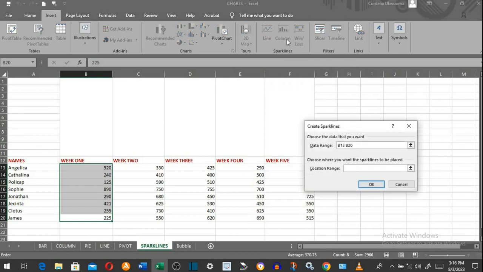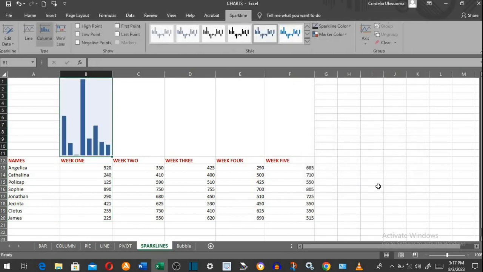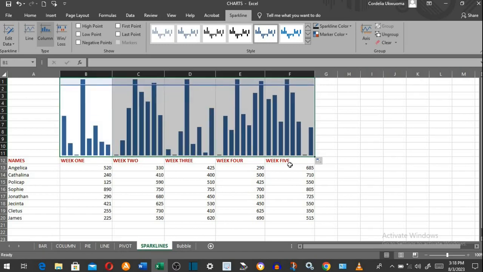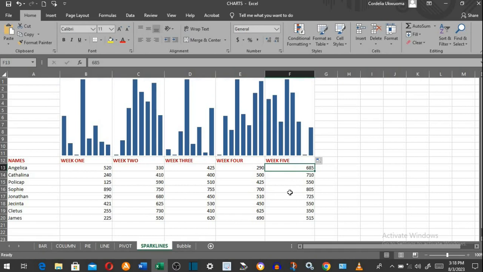A dialog box will come up. Having auto-selected the range, it now asks for location of the chart. I click on the merged cell above week 1 and click OK. Now a chart is added to the cell. To get the chart for the rest of the weeks, I put my cursor here and drag to fill it. Now all the weeks are filled up with charts.